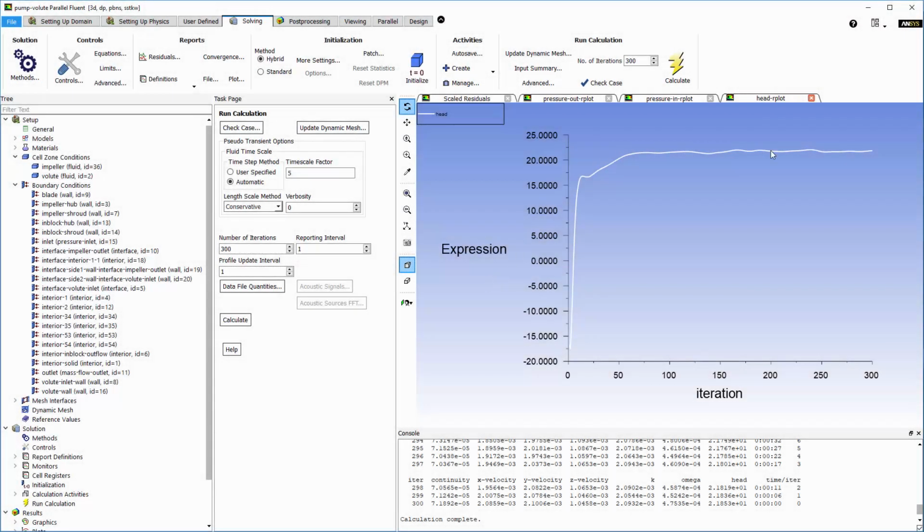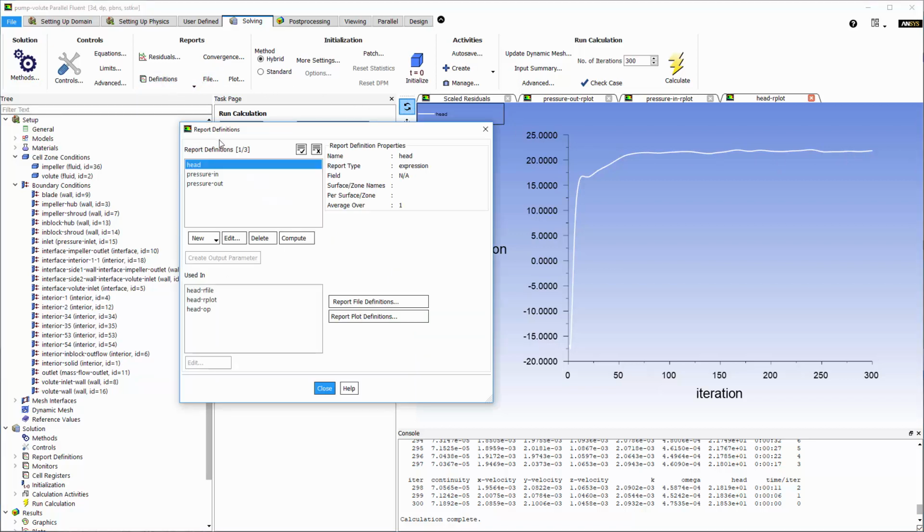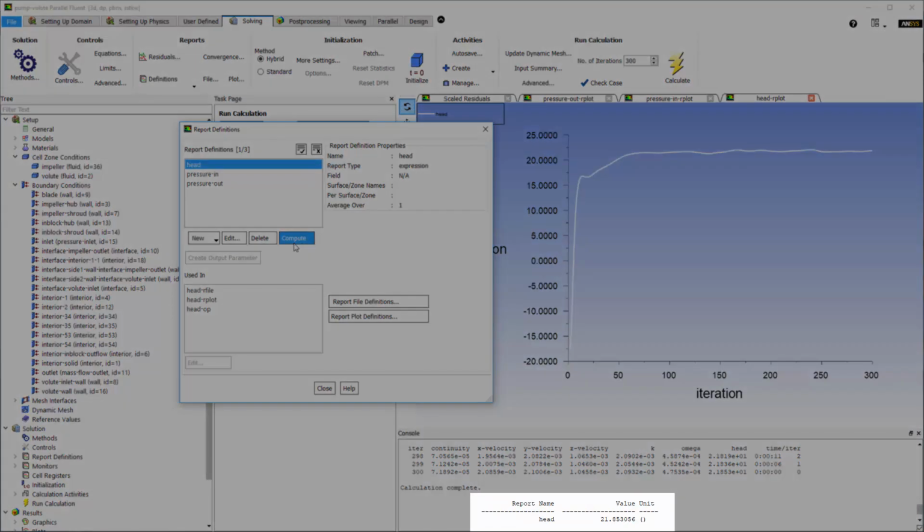After 300 iterations, the head has converged to a steady positive value. I will compute its exact value. That seems reasonable.